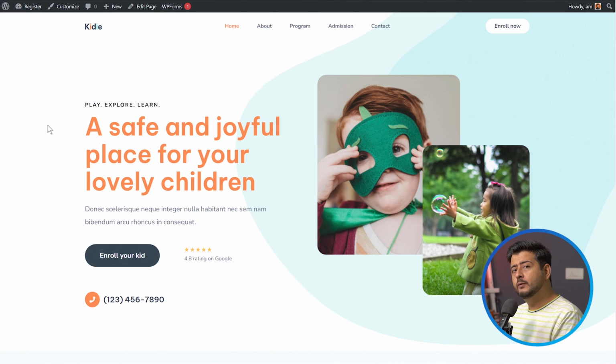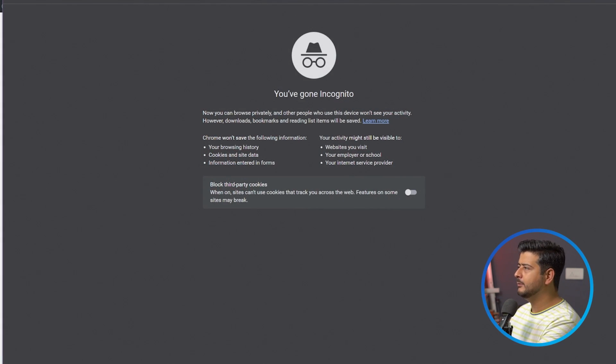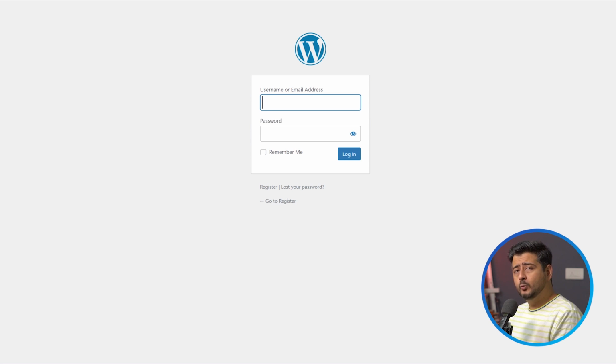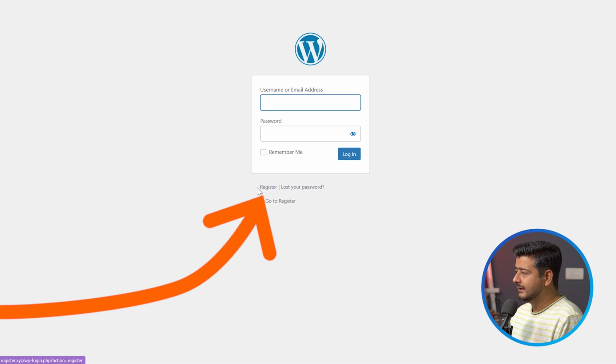Now, I'll give you a very simple way to do it. I'll just copy the URL of the website. I'm going to open an incognito window so that I'm not already logged in. I'm going to type in login, which is the typical way you would log in. Now, you see that this is the typical login page in WordPress. This is what you typically see when you are trying to log into WordPress. But there's one difference that you might notice, which is this link right here.